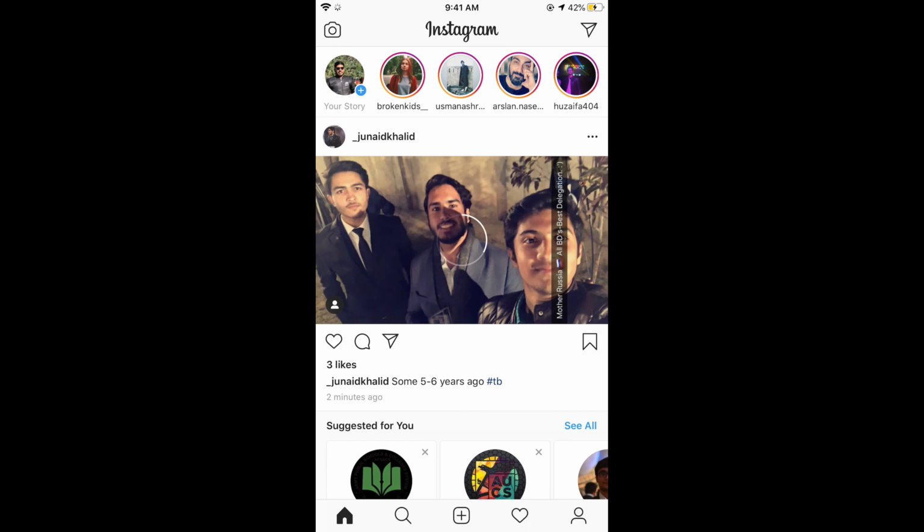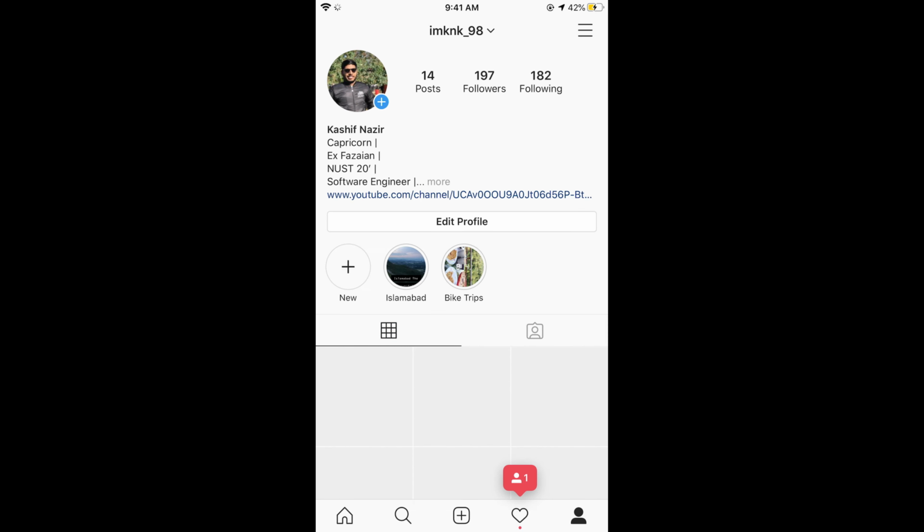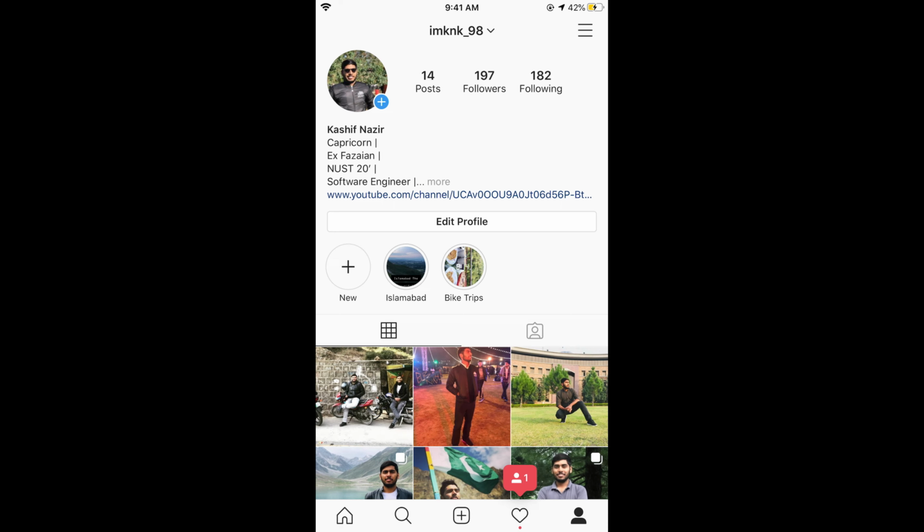So once you have opened your Instagram app, simply go and tap on this profile icon at the right bottom corner. So once you tap on this, what you need to do is simply go and tap on these three lines at the right top corner. So you can see your profile here. Now tap on these three lines at the right top corner.